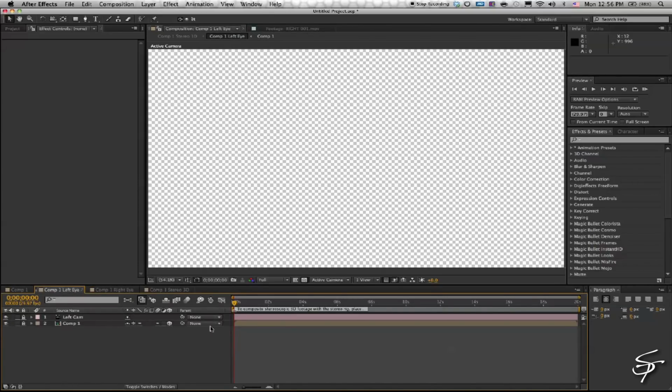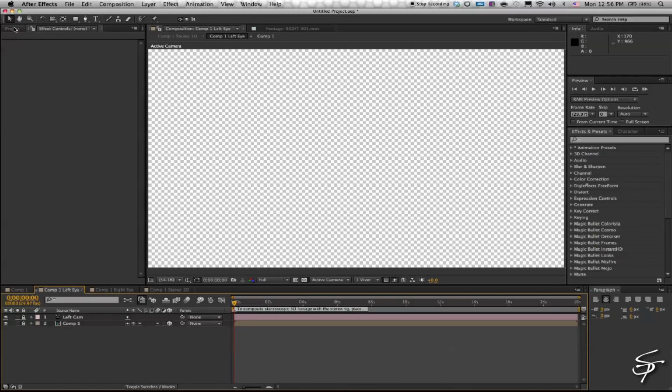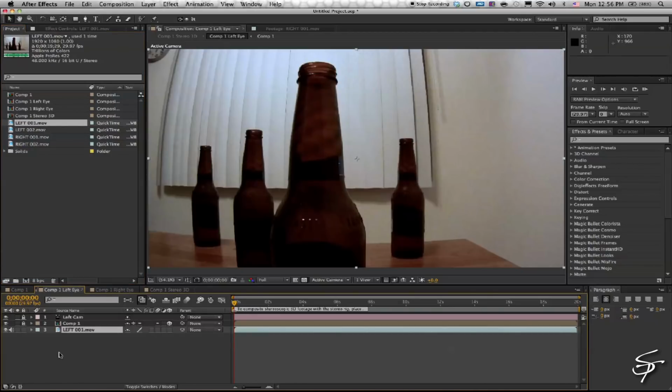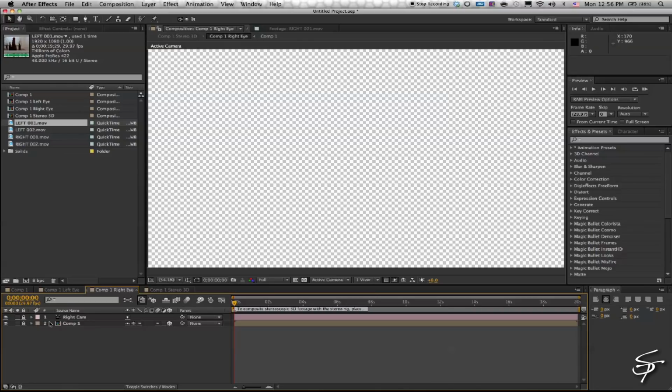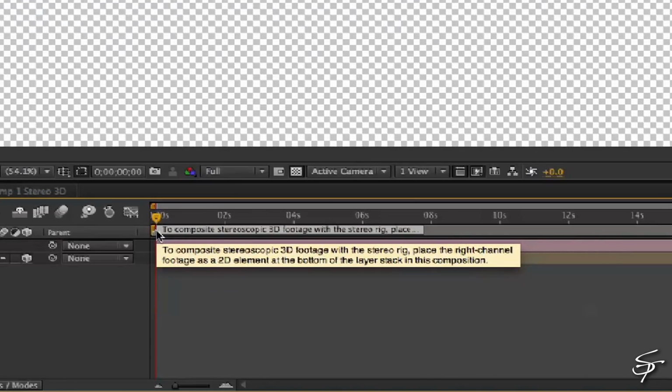Now if you look here, this tab says to composite stereoscopic 3D footage with the stereo rig, place the left channel footage as a 2D element at the bottom layer stack of this composition. And so we will take our left and place that on the bottom of that one. And we'll do the same with our right. To composite stereo 3D footage with the rig, place the right channel as a 2D element at the bottom of the stack.